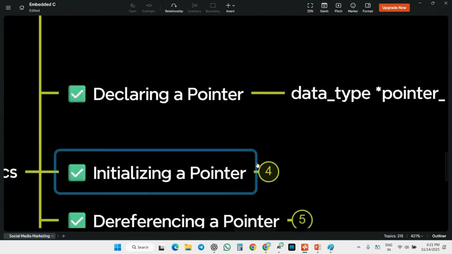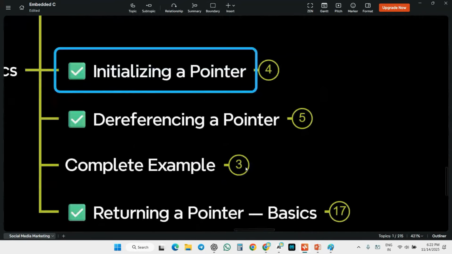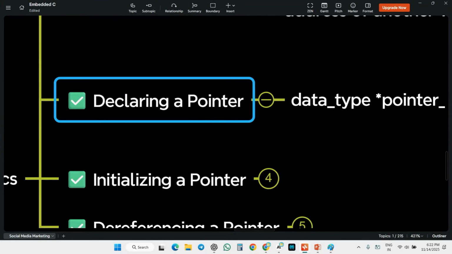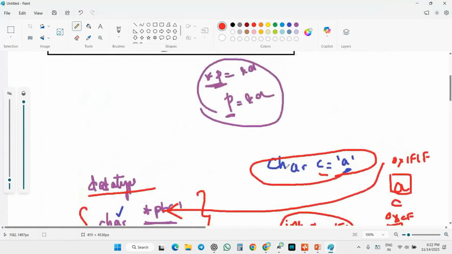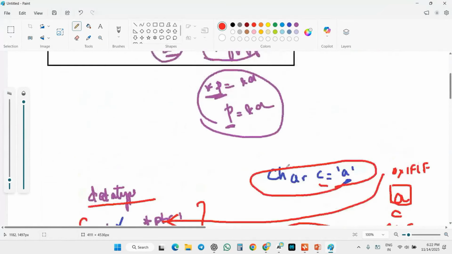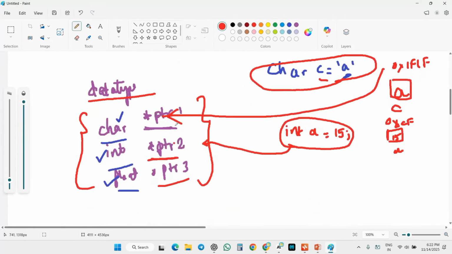And then we are going to study initializing a pointer. Previously it was normal declaration. So how are you going to declare one pointer? Normally int A is equals to 10, float C is equals to 15.5. Likewise you are going to do it. So that is all a declaration.